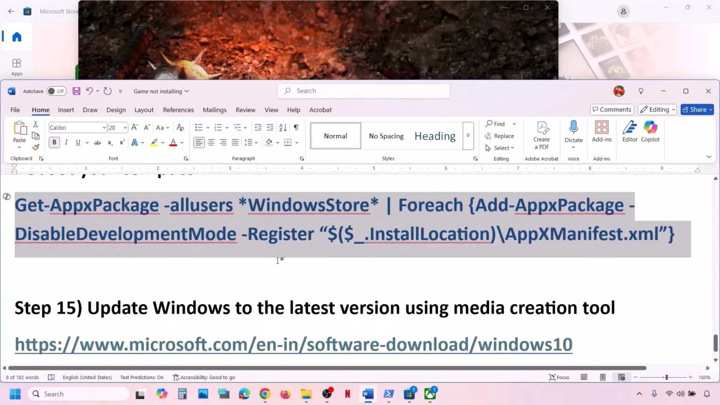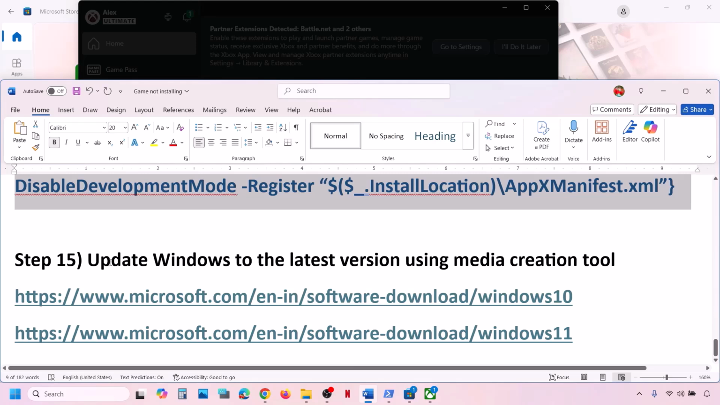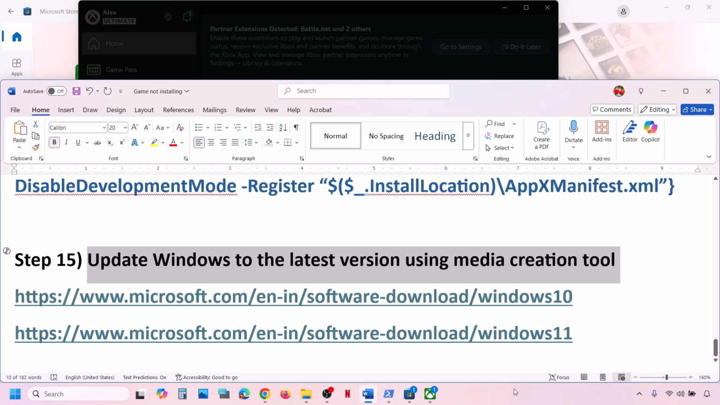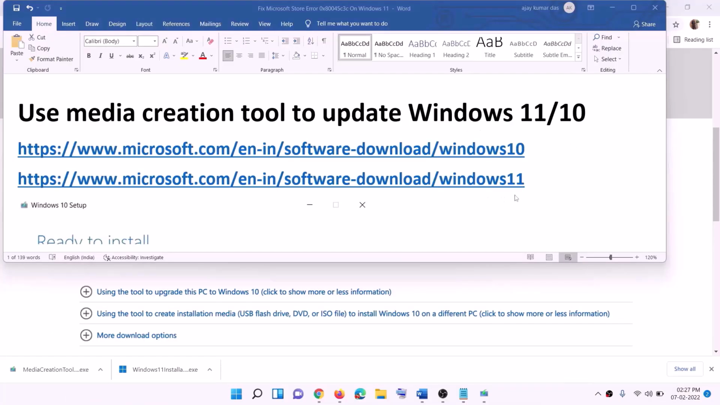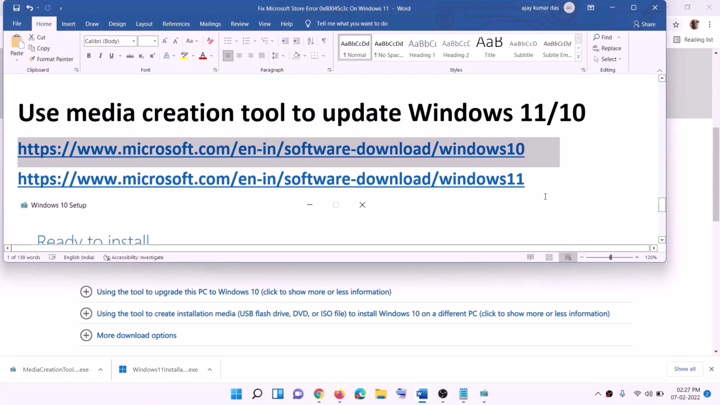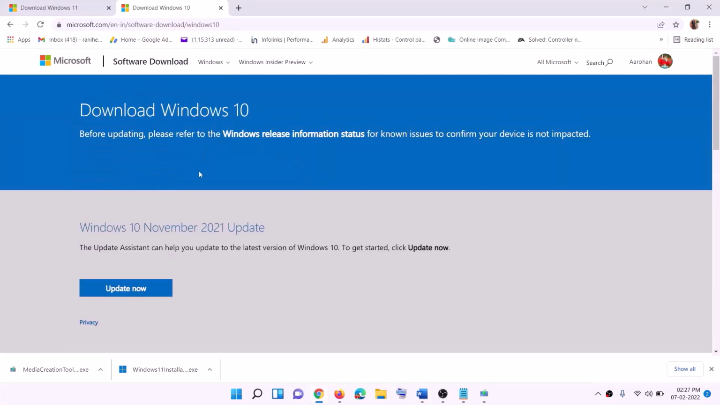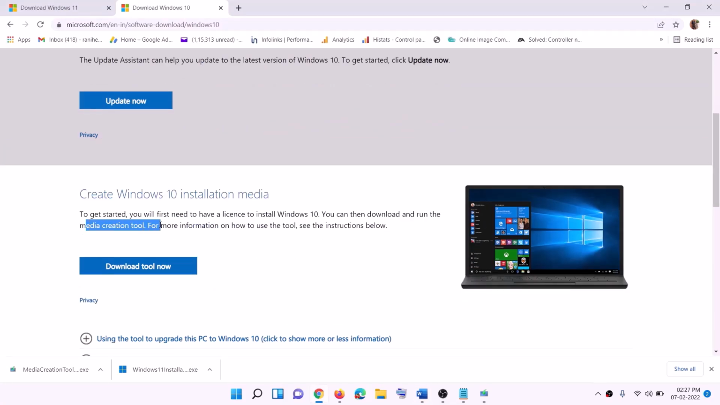Still not working. Update Windows to the latest version using media creation tool. So if nothing is working, update your Windows 10 or 11 using media creation tool. If you have Windows 10, copy this link. If you have Windows 11, copy this link. Windows 10 users, go to this website. Here you can see media creation tool.